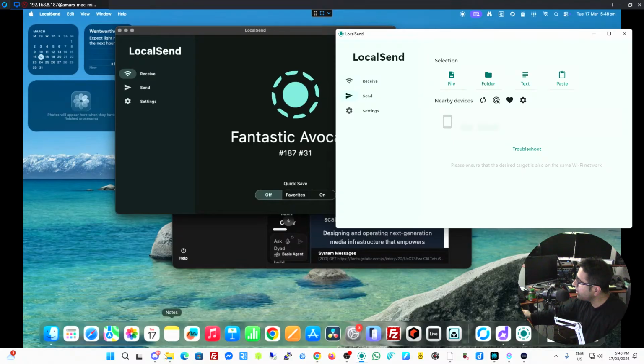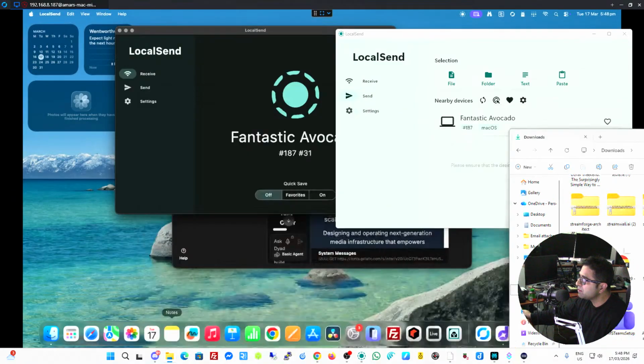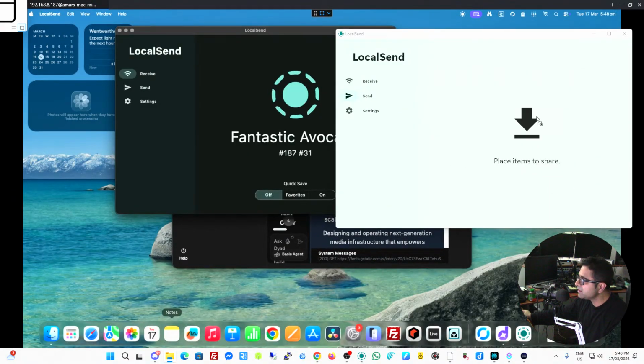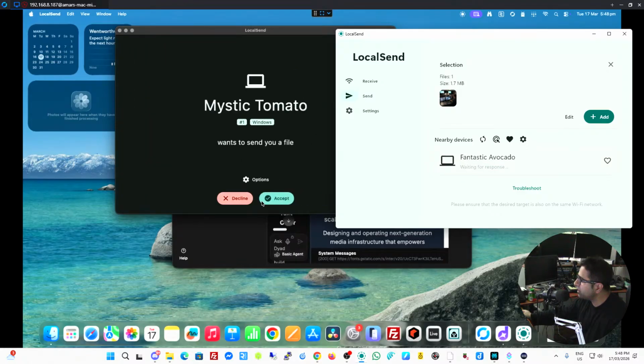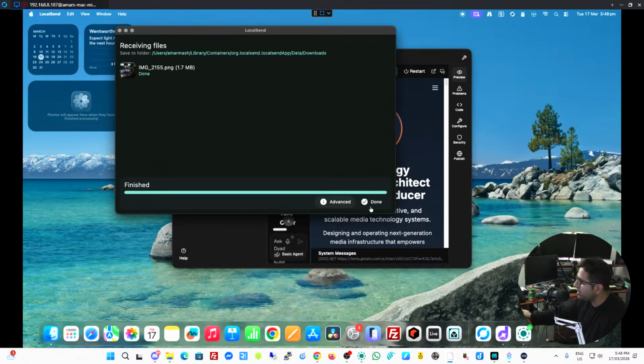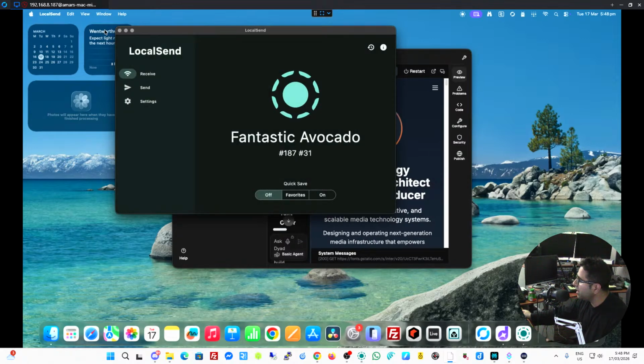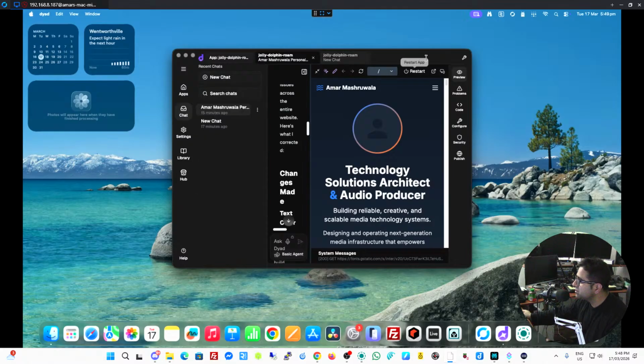Right, so I'm going to go ahead. There's that file. We'll take this and drop it in here. That's the file I want to send, and we're going to send it to fantastic avocado. As you can see, I can accept. Great, I've received it. So it's very similar to AirDrop, right? It happens over the network. So now I can close this out.